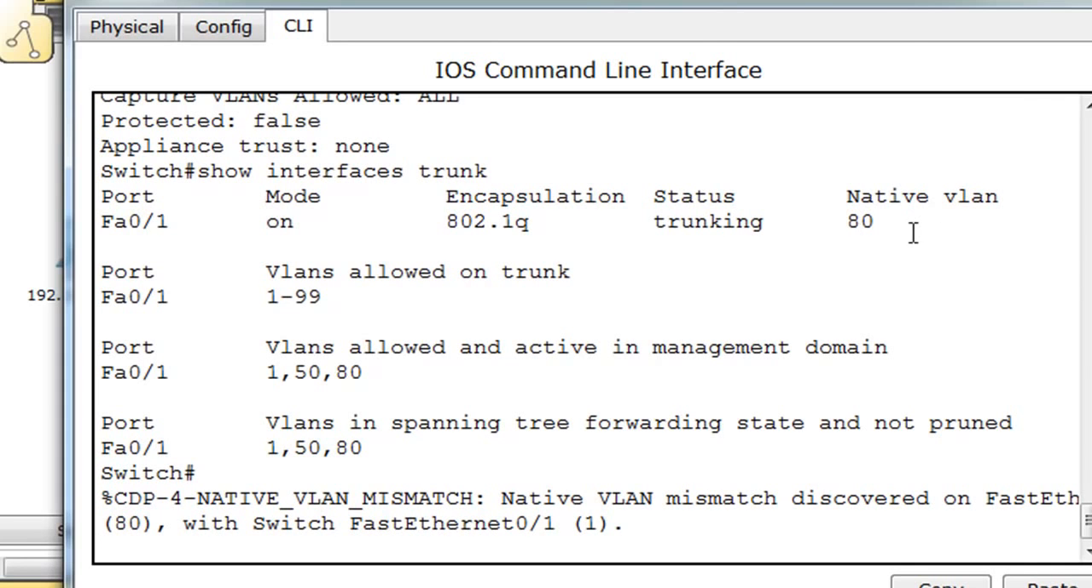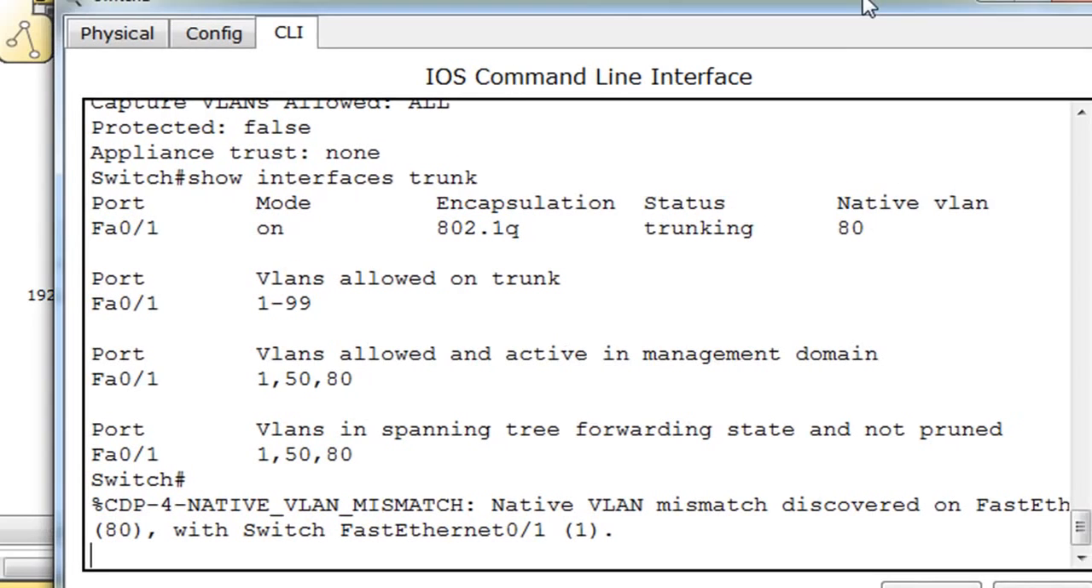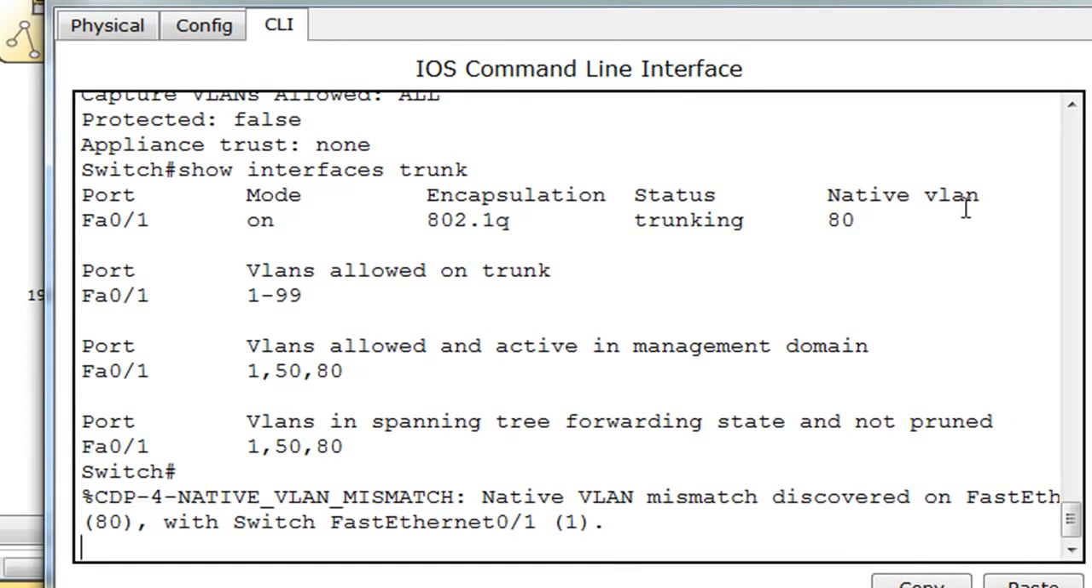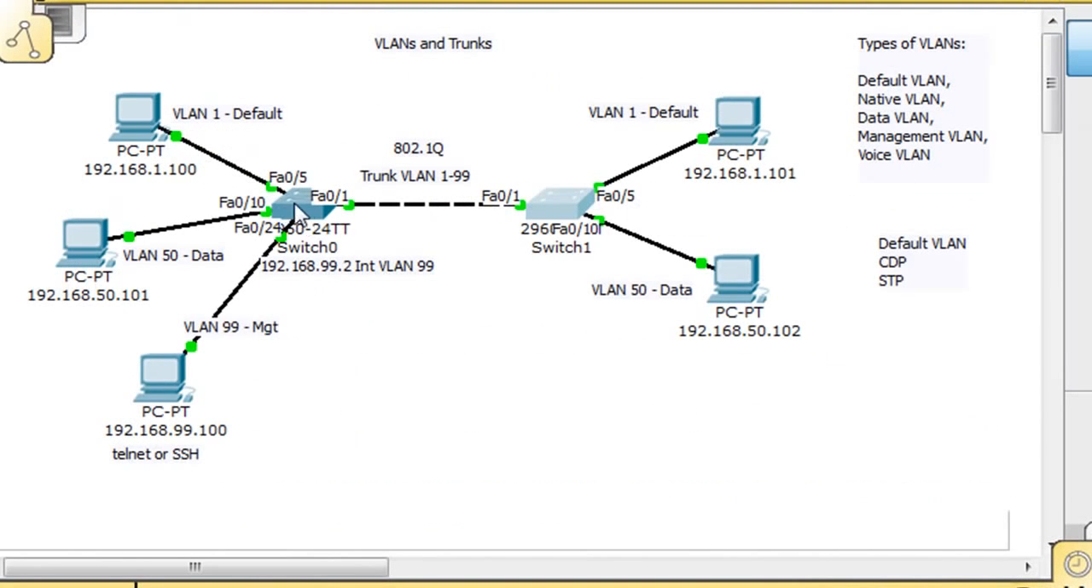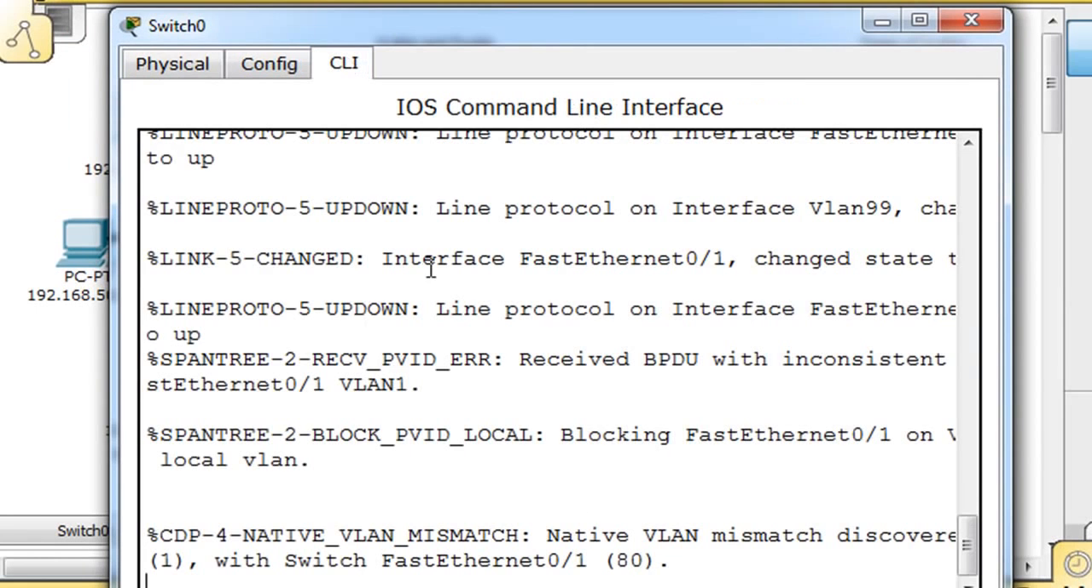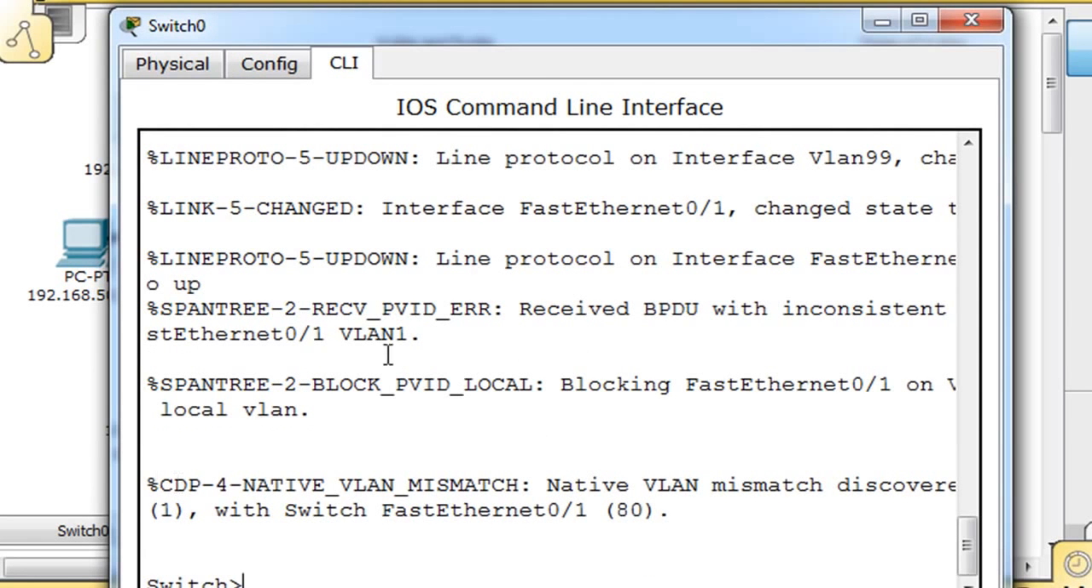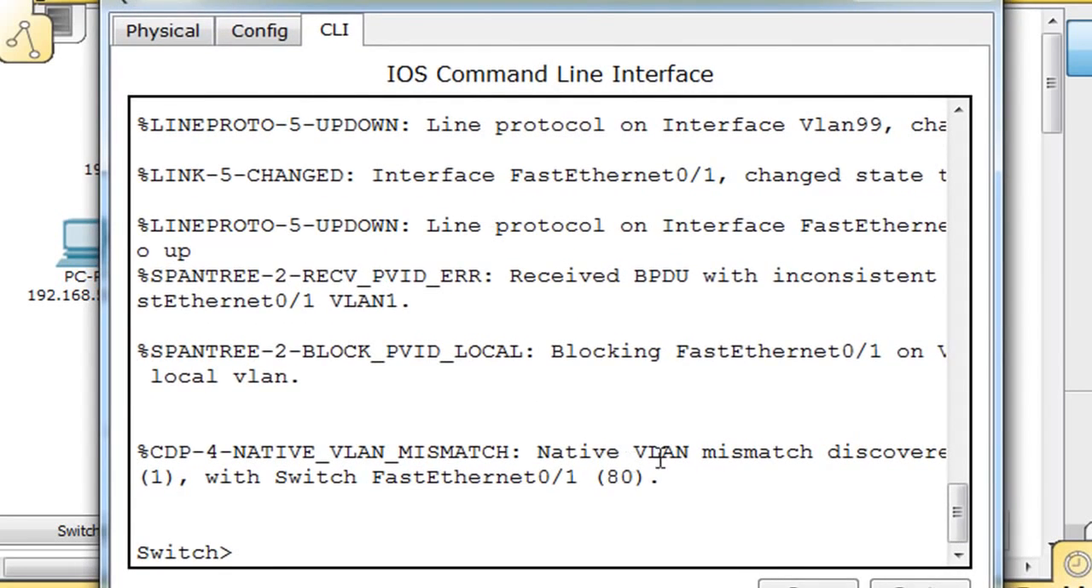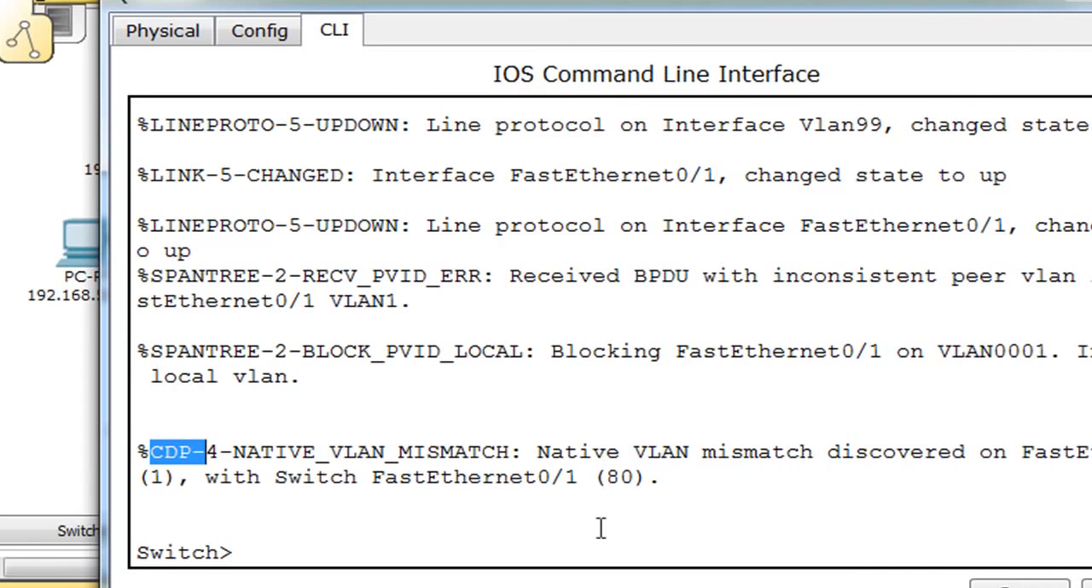So this native VLAN is for backwards compatibility with devices that do not support 802.1q VLAN tagging, right? Now to finish this off, what we'd need to do is go into the other switch and also set up the native VLAN. Notice the other switch sees right away a native VLAN mismatch discovered with the other switch. CDP, Cisco Discovery Protocol, native VLAN mismatch, it's happening at layer 2 automatically, right? Spanning tree protocol, so it's actually discovered that already, so that's pretty cool.